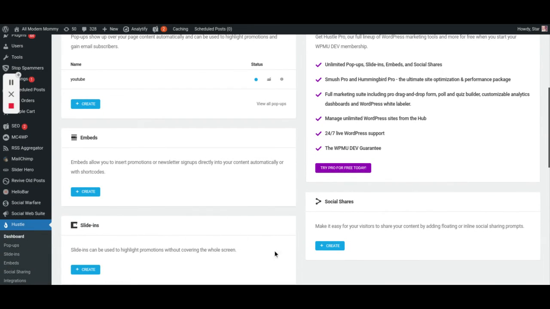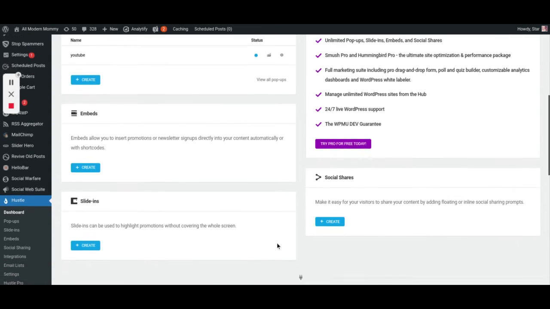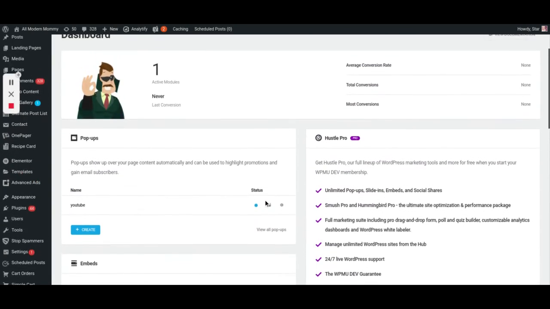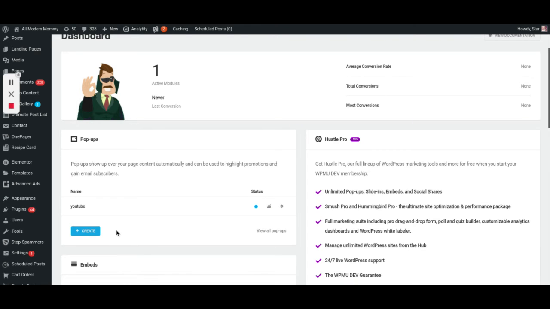Sliding in, like how the animation goes. But let's just go ahead and create a pop-up. So we're going to go and create.